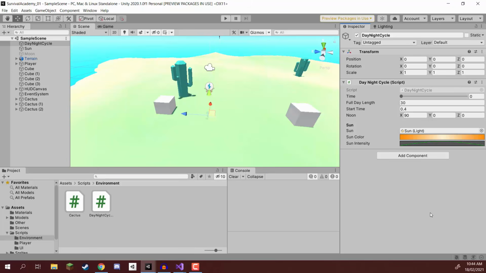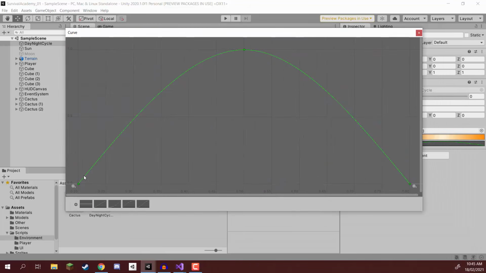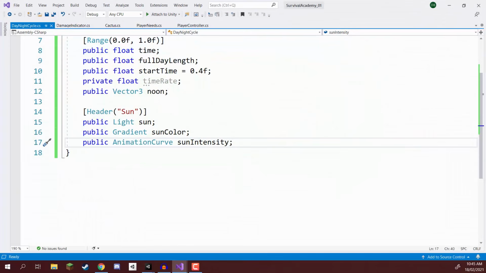Welcome back, everyone. In this lesson, we are going to be continuing on with our day-night cycle. So between now and the last lesson, I've actually gone ahead and set up our sun color. So it is this nice orange color during the morning and evening, and it transitions to this much brighter color during midday, okay? And for our sun intensity, I have it so it is pretty much at 0 during midnight, and as the day goes on, it gets brighter and brighter, and then it gets darker and darker as it becomes nighttime again. So let's open up our script here and continue on with setting up our variables specifically for the moon.